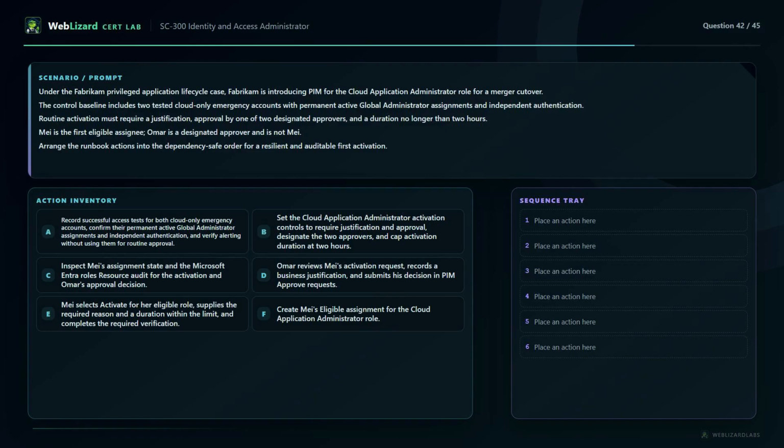Item C. Inspect May's assignment state and the Microsoft Entra roles resource audit for the activation and Omar's approval decision. Item D. Omar reviews May's activation request, records a business justification, and submits his decision in PIM approve requests. Item E. May selects Activate for her eligible role, supplies the required reason and a duration within the limit, and completes the required verification. Item F. Create May's eligible assignment for the Cloud Application Administrator role.